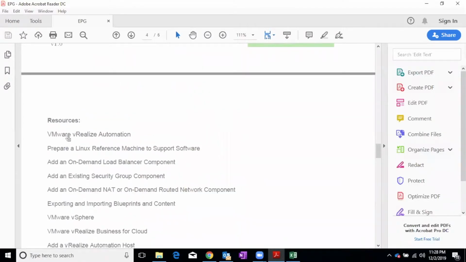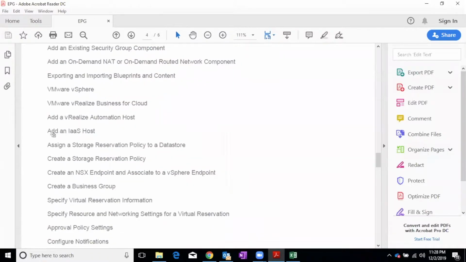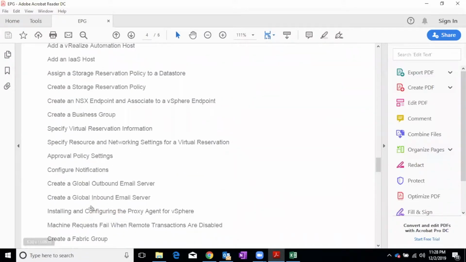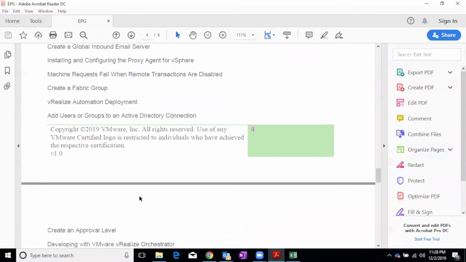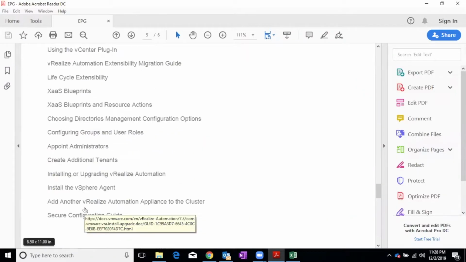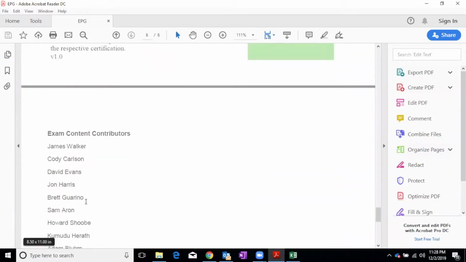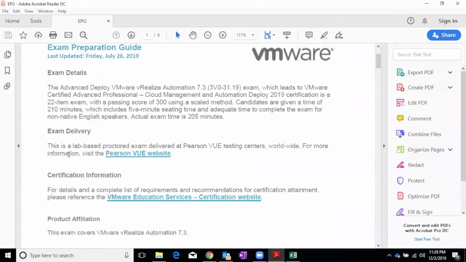These are the resources you can click on and study. There are a lot of references from various people in various places. You have on-demand NAT, on-demand routing network, add vRealize Automation host, add IaaS host, create business group, create reservation, create fabric group, add user to an Active Directory connection, use vCenter plugin, lifecycle extensibility, access blueprint, access resources, create additional tenant. I'm not sure what questions will come, but I'm going to do the maximum possible.